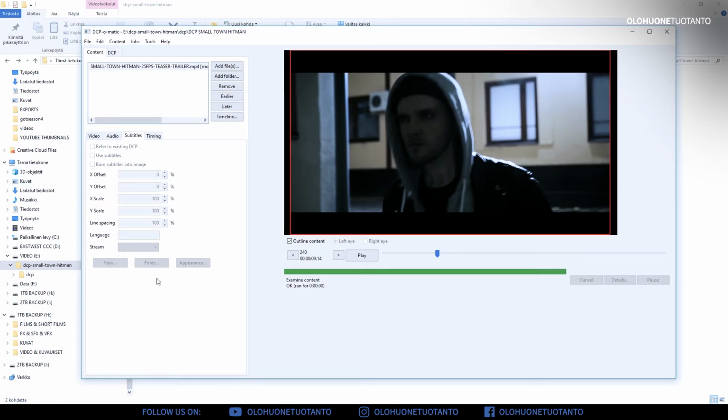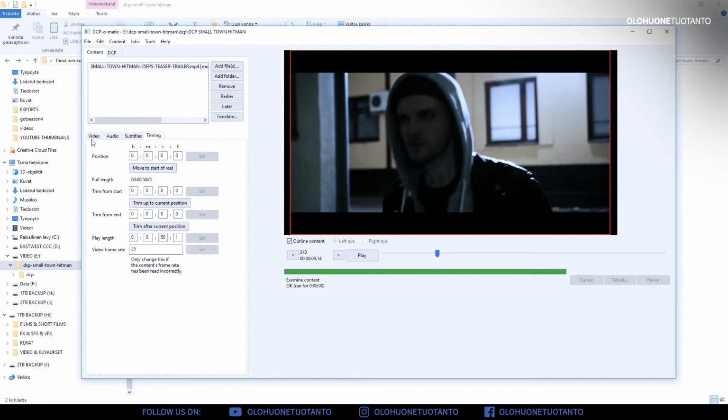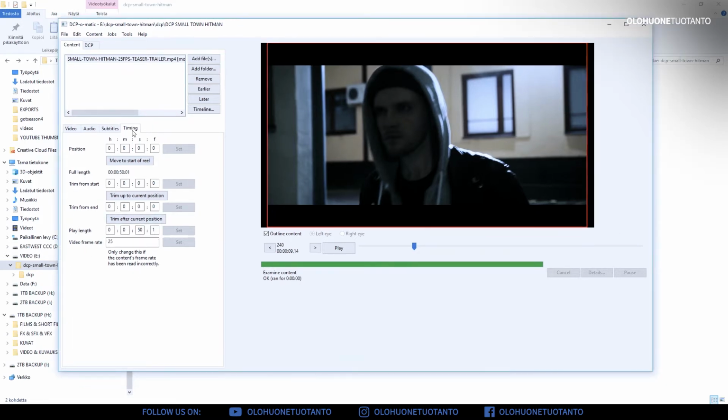And I haven't really tried the subtitle thing with this DCP. After that, I have burned my subtitles into this film in Premiere when I export the film. But yeah, that's that. Let's go to timing, and these settings I haven't touched either. But what you need to notice here is this video frame rate. If your film is 25, like my film here, let's leave this at 25 video frame rate. Okay, but these are the settings: video, audio, subtitles, timing.